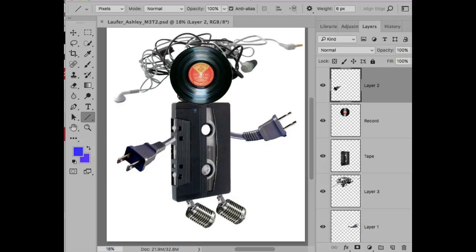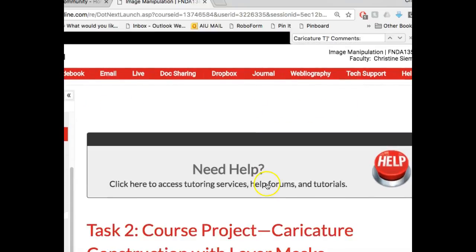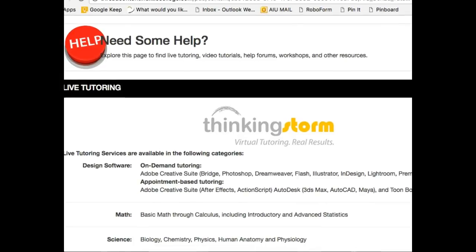Do head over to our tutoring service using the red help button at the top. It's at the very top of our classrooms. You click in, and I'm just going to demonstrate here for anybody that's looking for a little help. Go to Thinking Storm. They have help with Photoshop, and they also work with a lot of students from this particular class, so they're familiar with what we're doing. And you can work one-on-one with a tutor, and it's a free service.